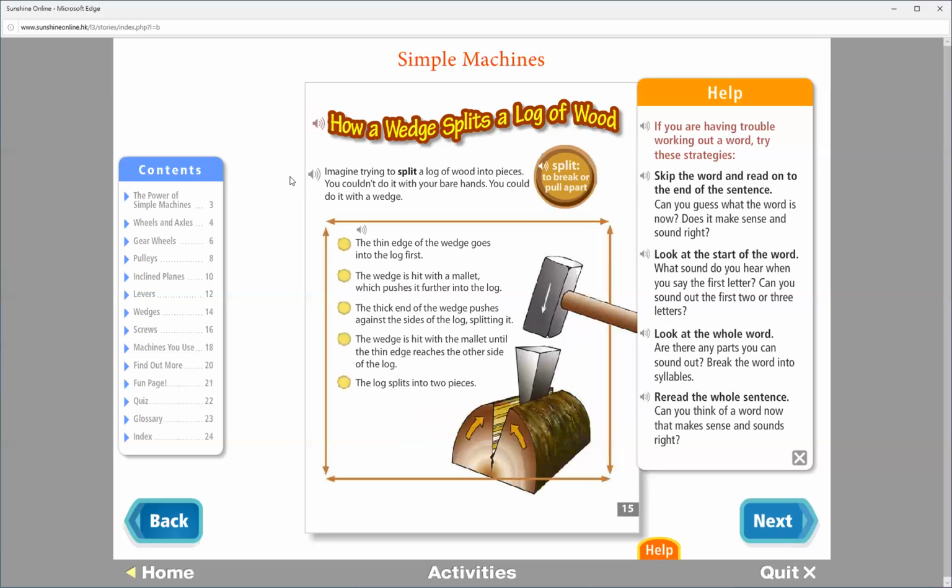How a wedge splits a log of wood. Imagine trying to split a log of wood into pieces. You couldn't do it with your bare hands. You could do it with a wedge. Split: to break or pull apart.